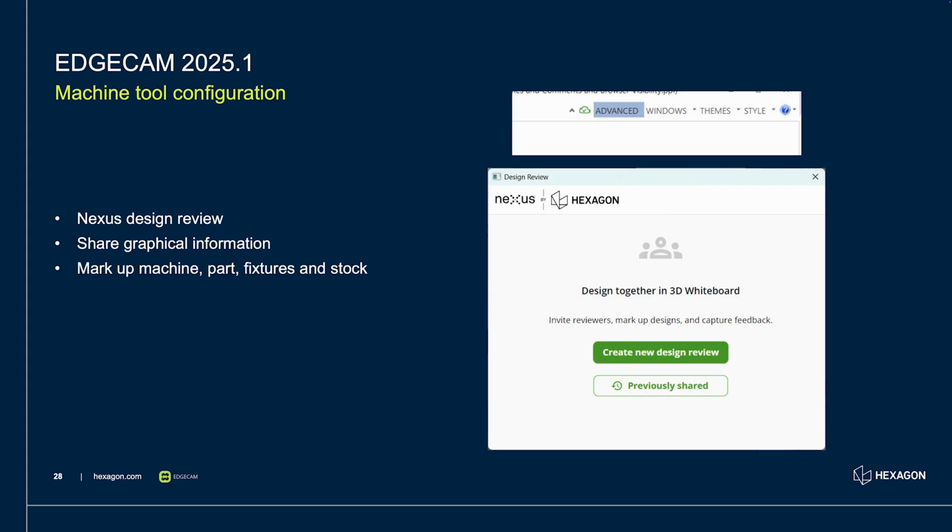And finally, I'm going to finish off with something that hopefully we all recognize is Nexus. Nexus is, of course, our platform, our area where we have all our forums. You should be using that, downloading information from Nexus. We now have a free link that takes us into the whiteboard, which enables you to collaborate with colleagues and mark up design sketches from within inside EDGECAM.